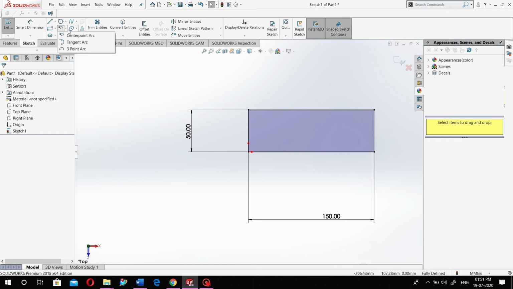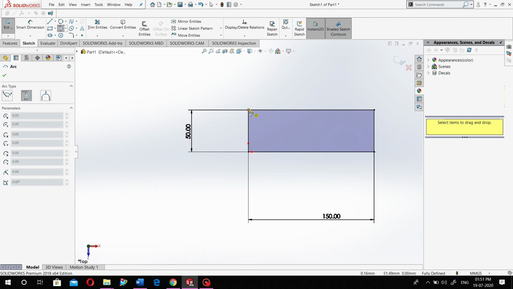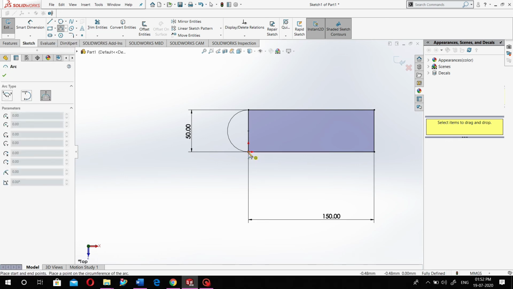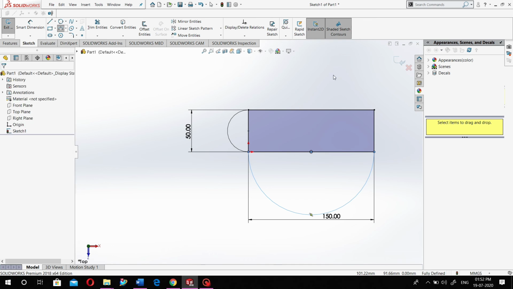Now the second one is the tangent arc: you select the first point, then you select the second point, and accordingly your arc is created. Dimensions are already given to this line, that is 50, so the arc created is also 50. And the third one is the 3-point arc: you select the first point, then you select the end point, and then you select the midpoint, so that your arc is created.